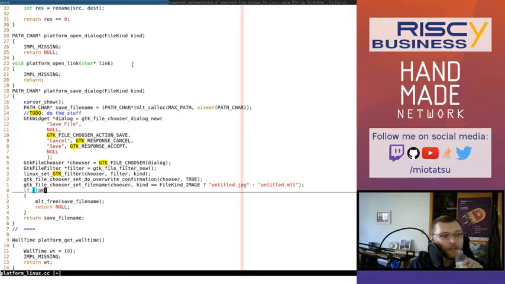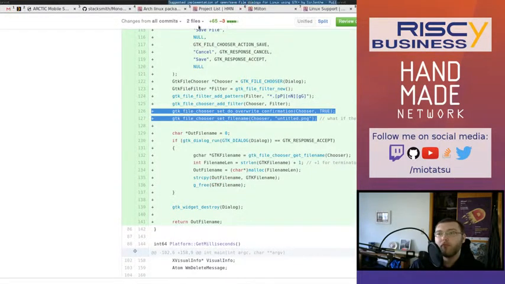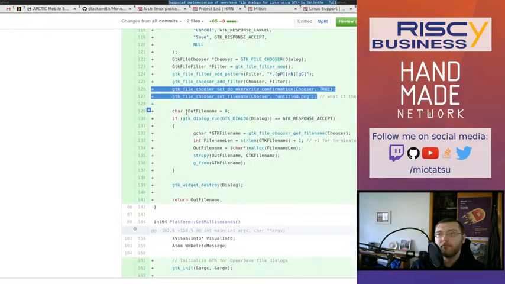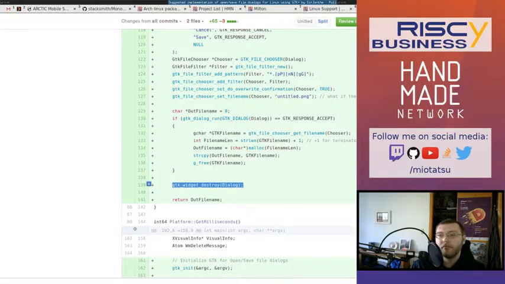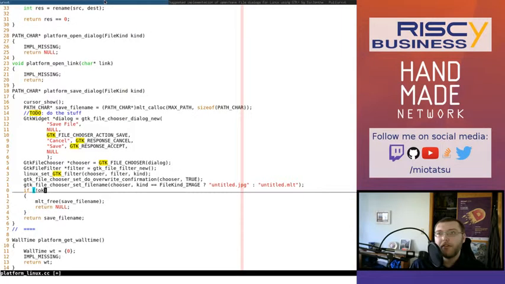and we could do that in the Linux set GDK filter function, but I don't think we want to because that's more general purpose and we might not need to set the file name for everywhere that would be used. I'm not sure. So for now, I'm just going to do it like this. So we're definitely going to want to do this.